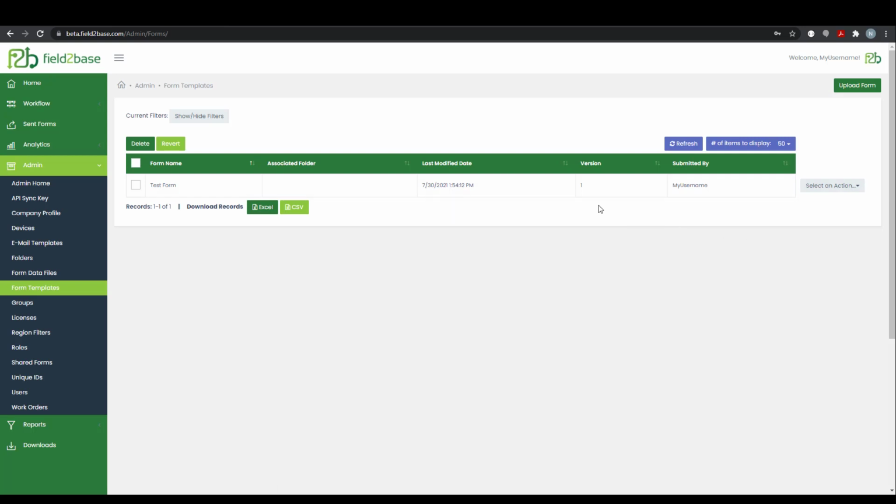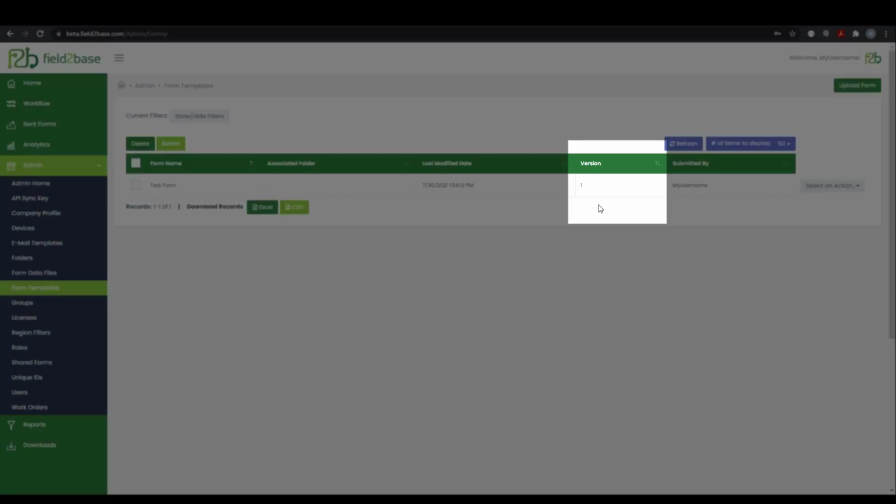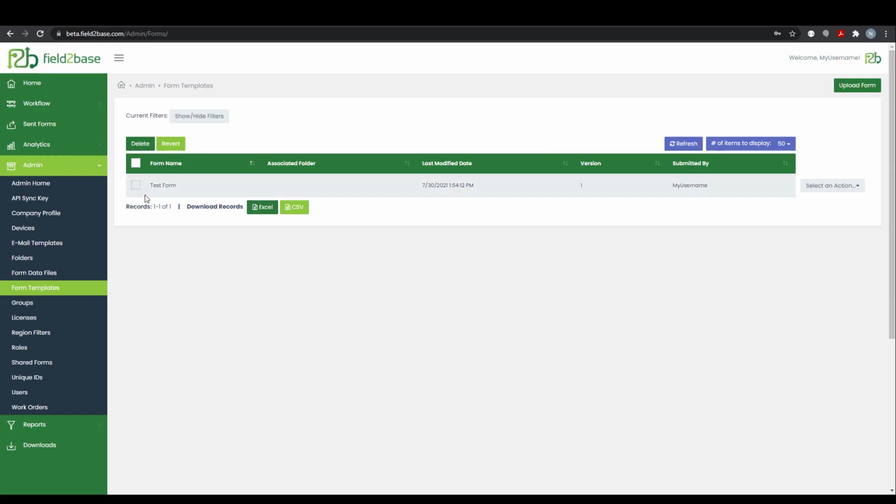It is also important to note that the portal keeps track of how many versions of a form have been published in the version column. This will allow you to revert the form back to a previous version if needed. To revert to a previous version, click the checkbox next to the chosen form and click the Revert button. To make use of this feature, we do not recommend deleting a form before publishing a new version.